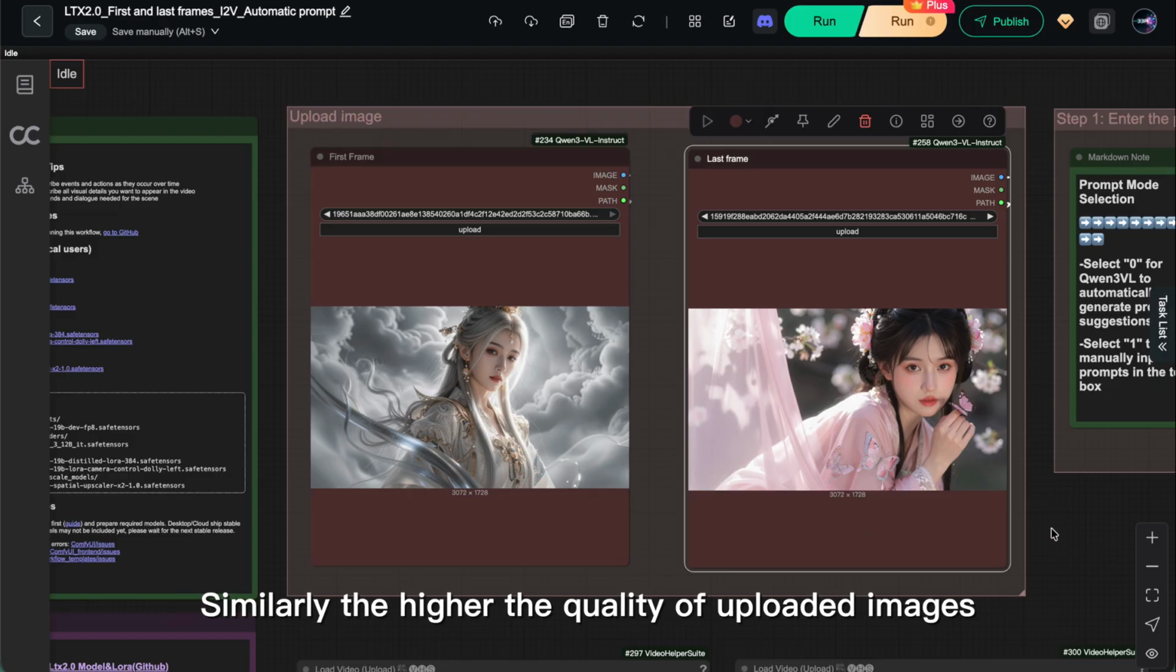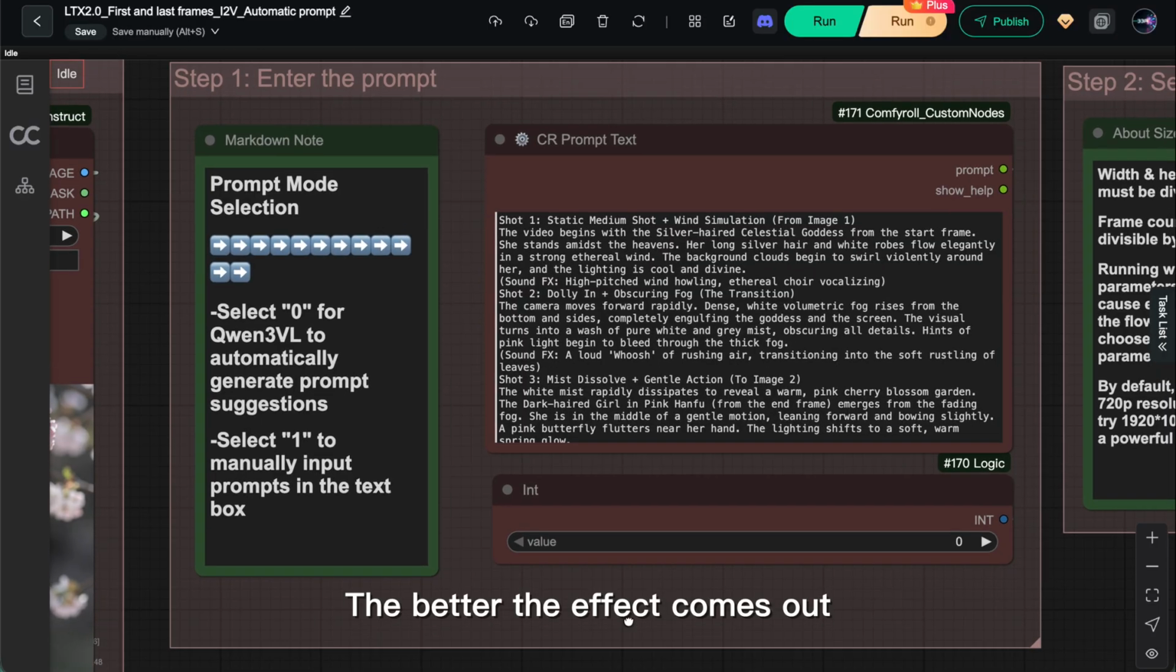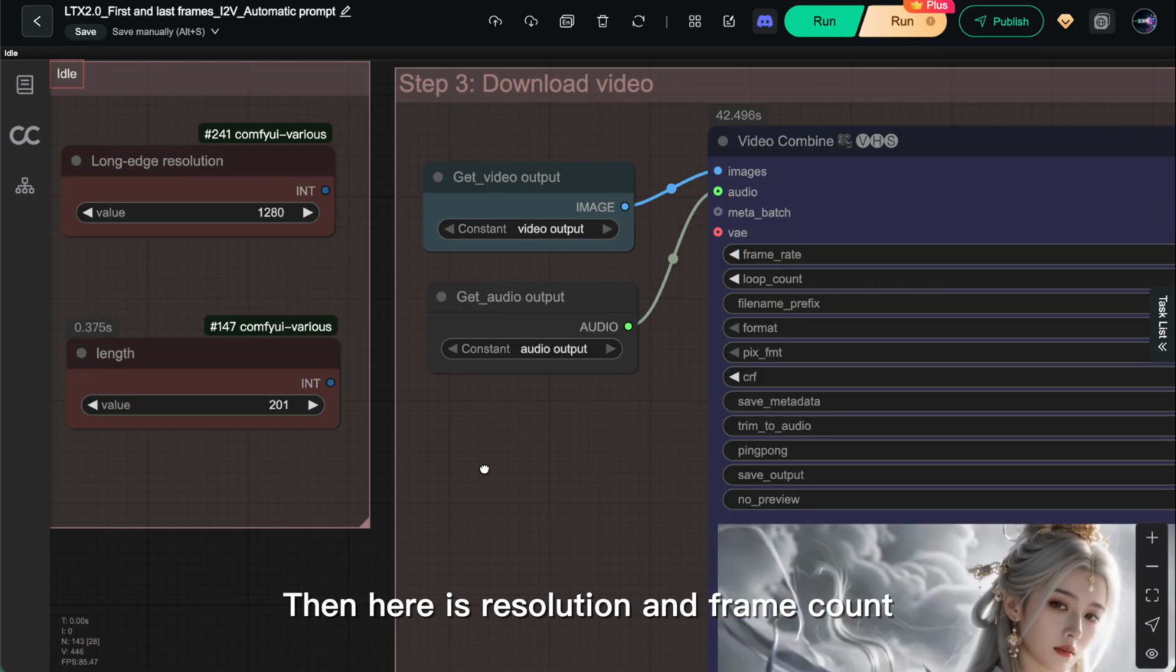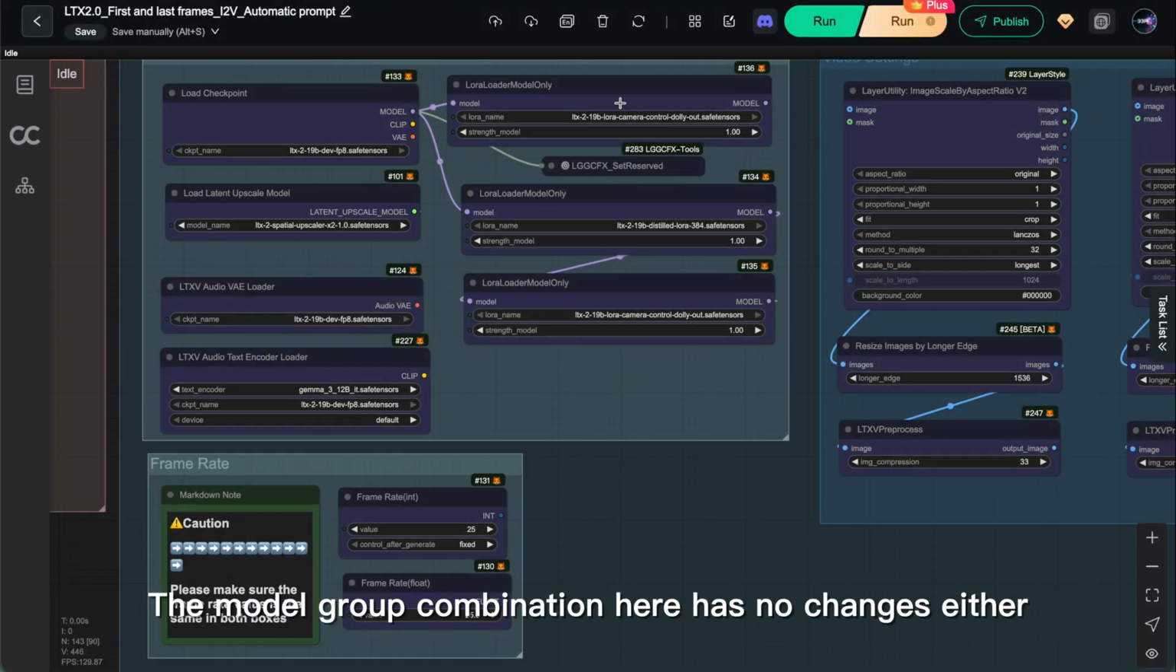Similarly, the higher the quality of uploaded images, the better the effect comes out. Here is also the prompt. Then here is resolution and frame count. Then save our video here. The model group combination here has no changes either.